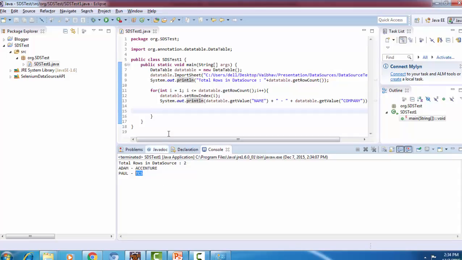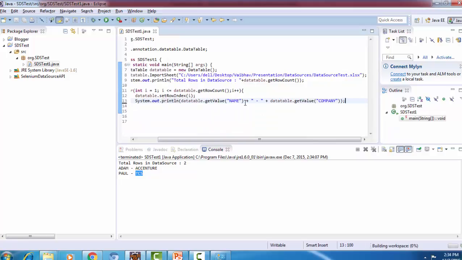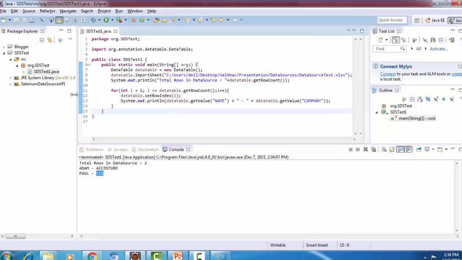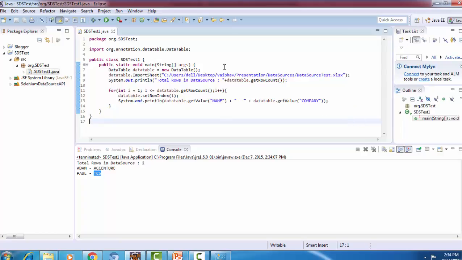It's very easy to interact with this data table API. In our next tutorials, we will understand how we're going to use this Selenium DataSource API for our entire automation framework, and how we can use these different tables in different classes.